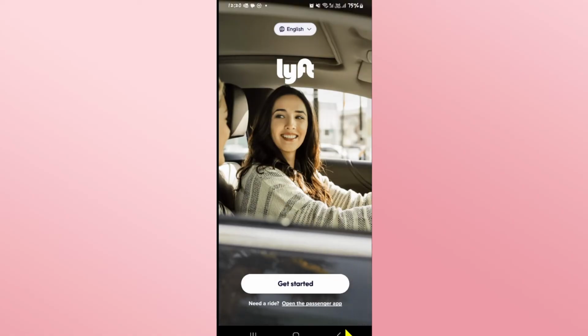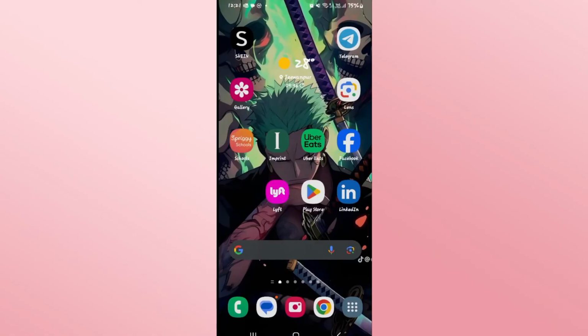And there you have it. That is how you can go about in order to log into your Lyft account without using your phone.